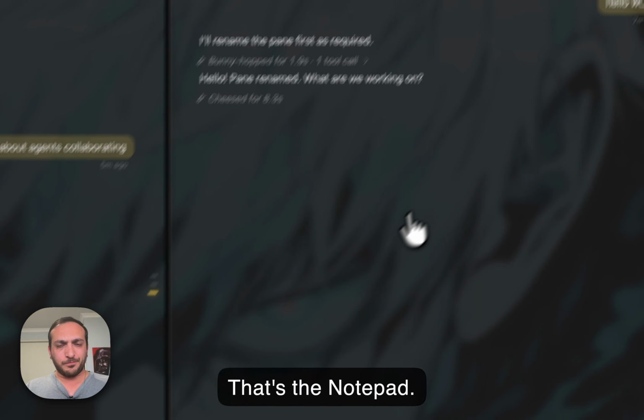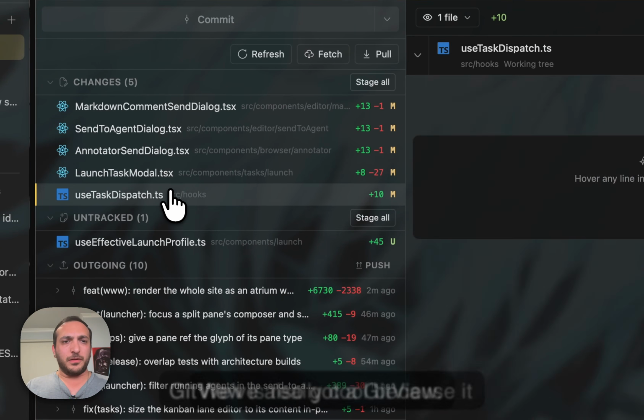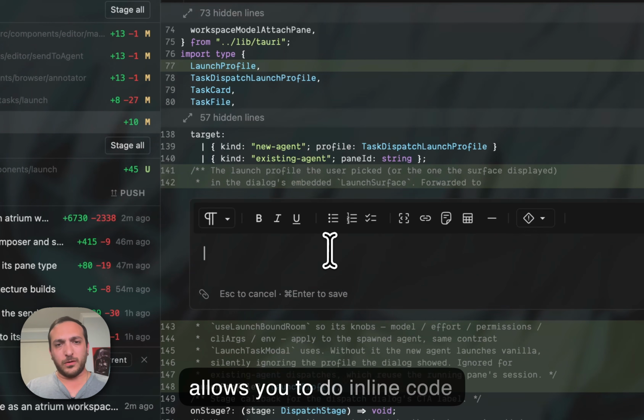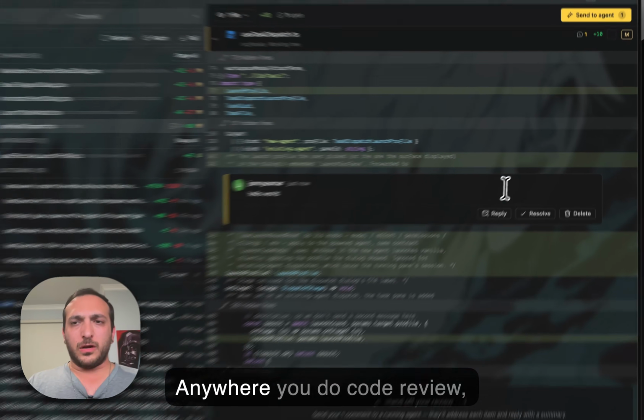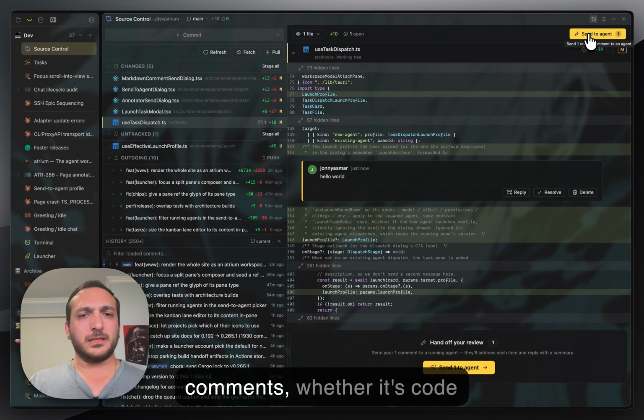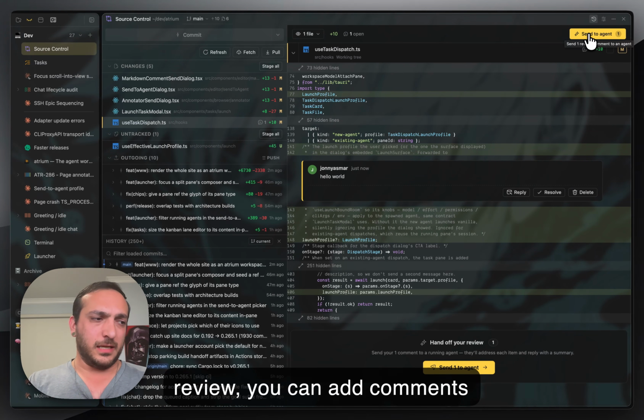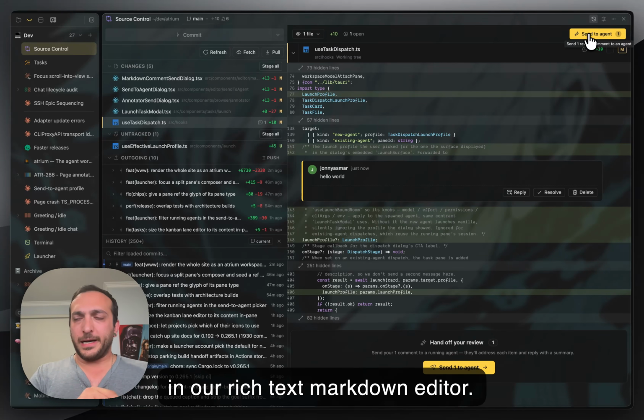So that's the Notepad. We've also got a Git view. Git view is really cool because it allows you to do inline code review. And anywhere you can add comments, whether it's code review or otherwise, you can add comments in our rich text markdown editor.